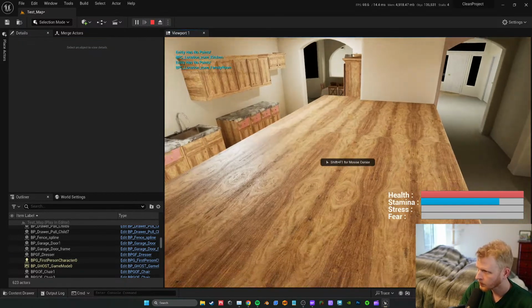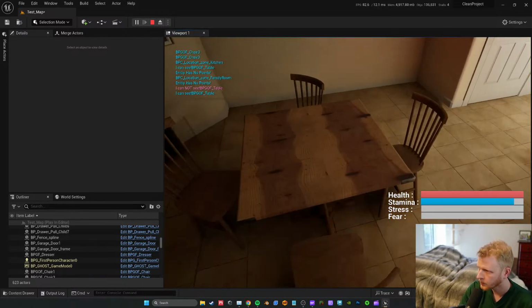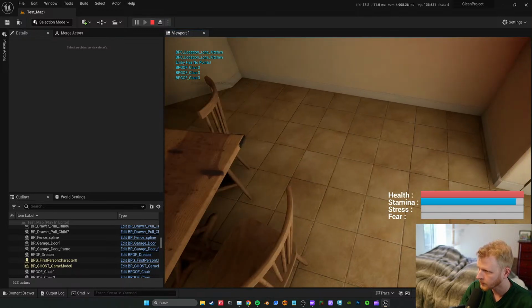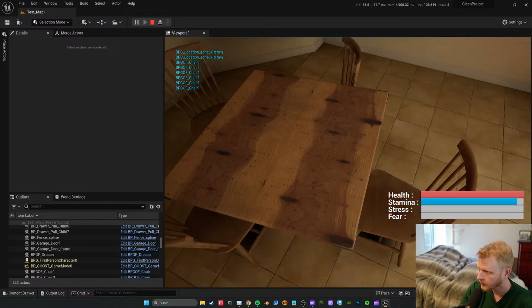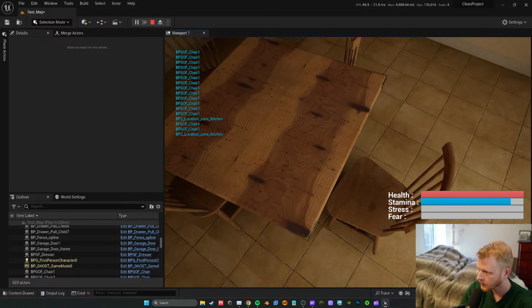No, print the floor. Get out of my way, bro. Print the chair. Yeah, yeah. Print the chair. Print that chair. Yeah. Is this not getting the table though? Table.